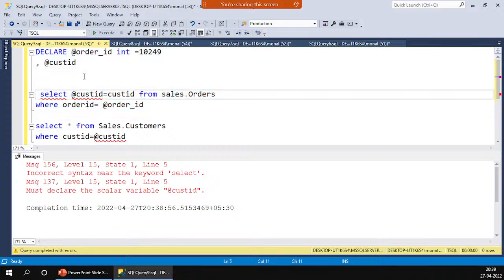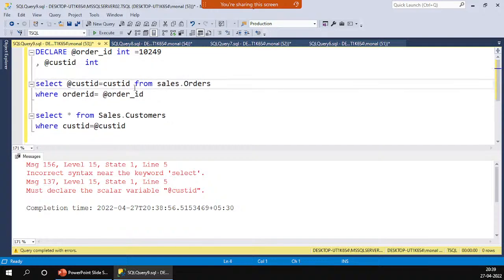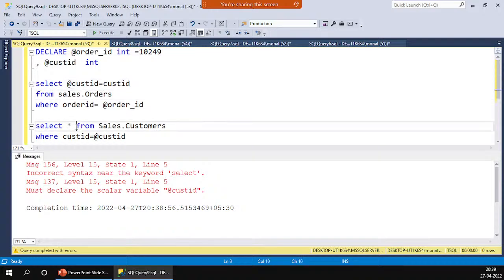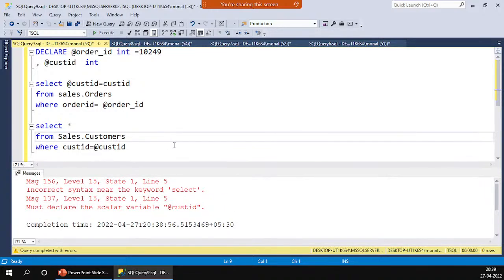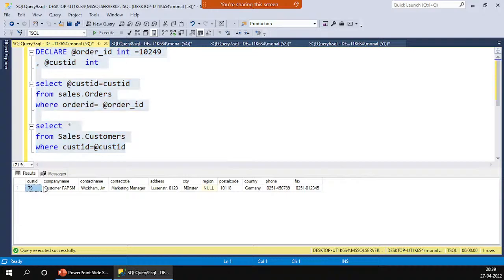It's not coming. Okay, yeah, because I haven't declared the variable. Okay, the data type. Now let me execute this one. Let me show you first how it works. Okay, I will execute this query. See, I'm getting this customer ID.